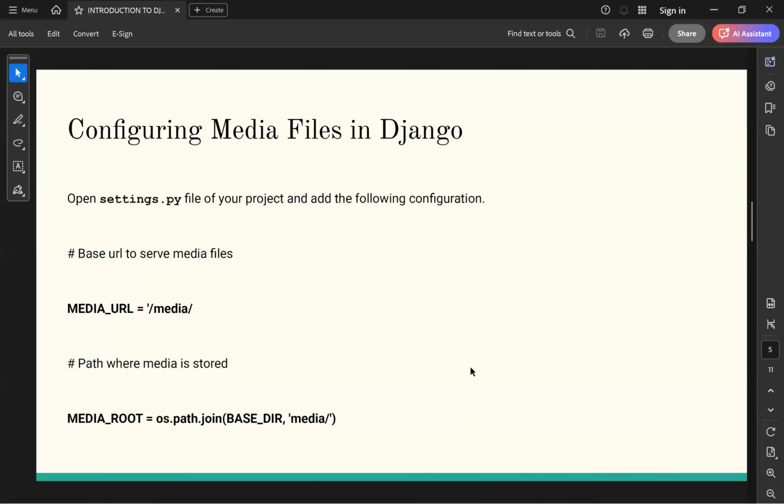So we're on slide 5 now. We want to learn how to configure media files in Django. So what we've done so far is we've only added an image field to the student model. That's what we've done so far. Now we need to set Django up so that it knows how to work with images people are going to upload.